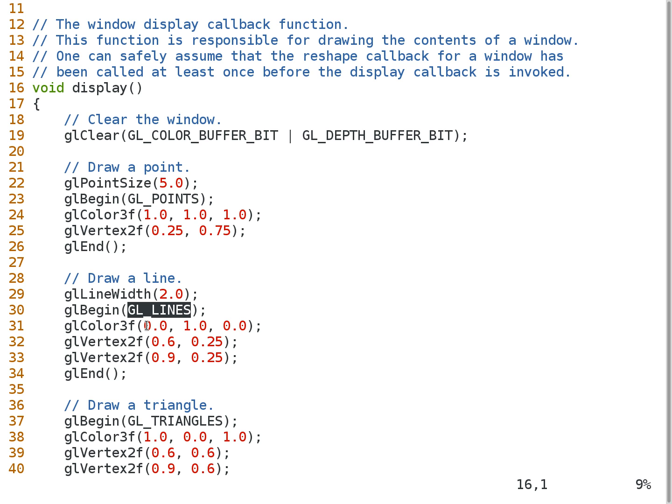Before giving any vertex values, we specify what the color is for the vertices, or for the line that we want to draw. In this case, the amount of red is 0, the amount of green is full, and the amount of blue is 0, so this is going to be bright green. Then we specify the two endpoints using two glVertex function calls. So one endpoint will be 0.6, 0.25, the other endpoint will be 0.9, 0.25, and then we call glEnd to say that we're done drawing line segments.